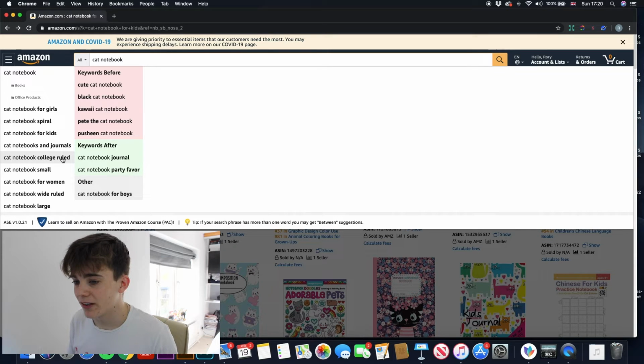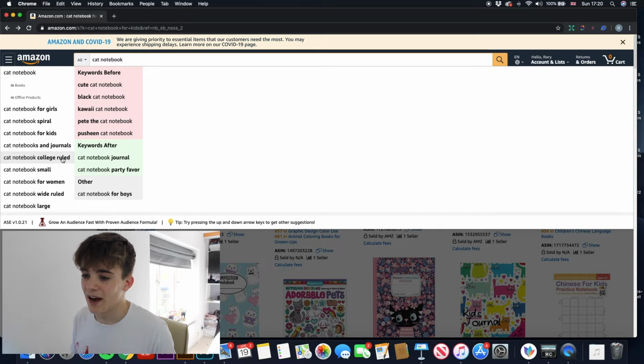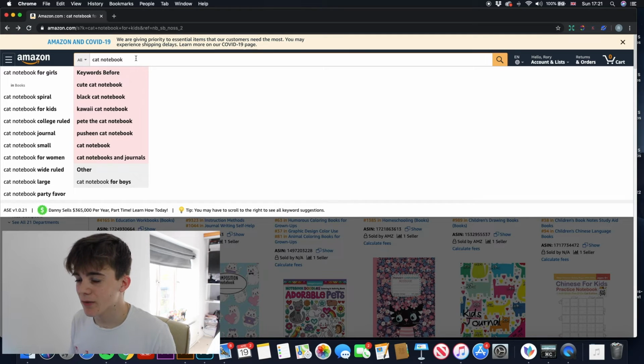So that is the interior. When you come to type your title or subtitle, you can put in college ruled notebook for girls, let's say, and that will increase the number of sales for sure, as you have niched down, making it easier for people to find your books. So cat notebook small, cat notebook for women, cat notebook wide ruled. So that is changing the size of the book and adding that into your title to let people know that it is slightly bigger than the normal size of a notebook. So that is one way to do your keyword research.